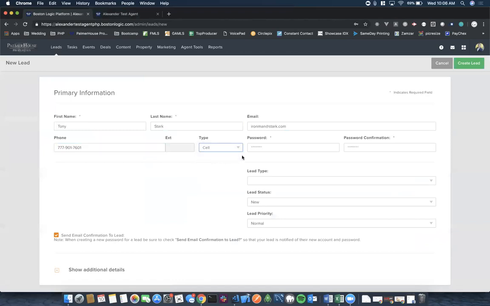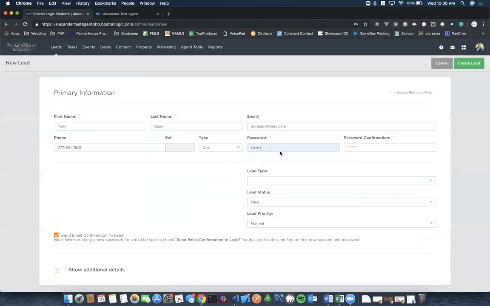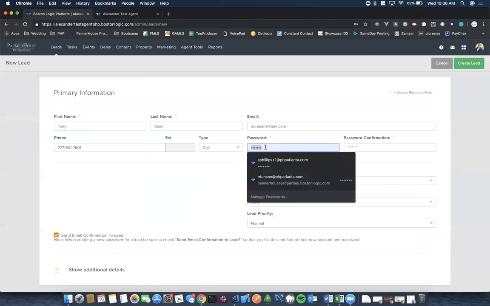And this is going to be Tony's cell. So for every time you create a lead, it does give them access to log into your website. They can create new searches for themselves. They can look at their saved properties. They can update their own information. So you do have to give them a password. It's not something that's bypassable. So we recommend you do something really simple that you can remember.